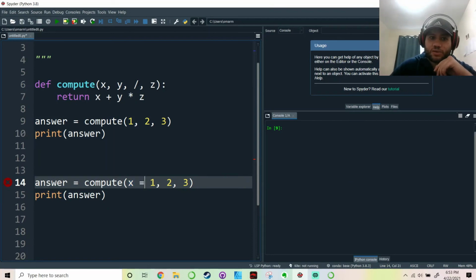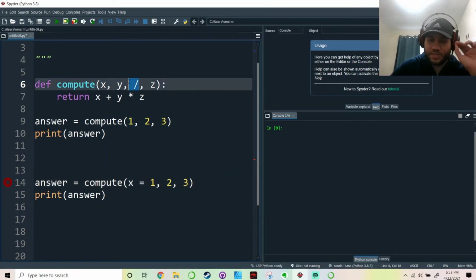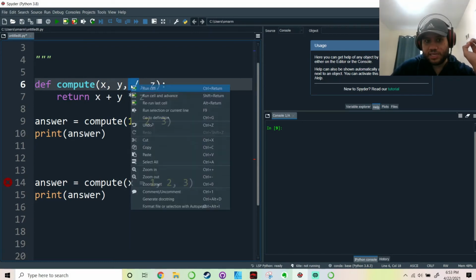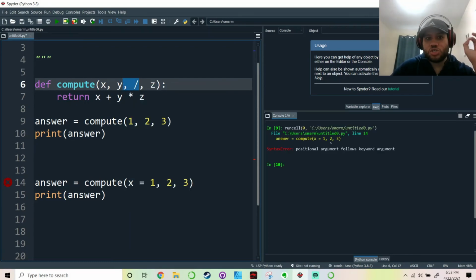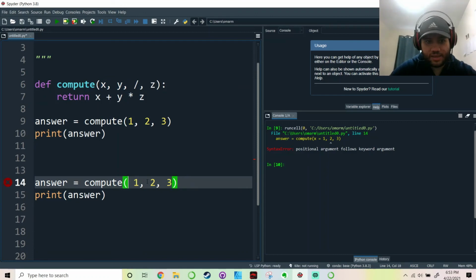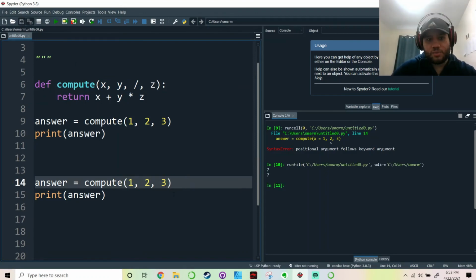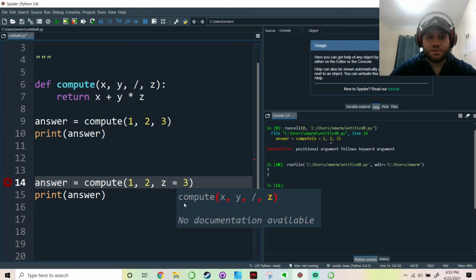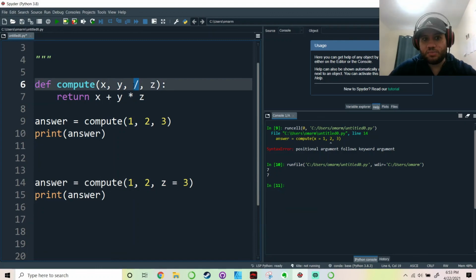The issue here is that I've explicitly specified, using this symbol right here, the slash, that anything before it should not be a keyword argument. In fact, it should be a positional argument. Let's remove that, and the error disappears. Now let's see what happens when you do the same thing for the parameter that is after that symbol. Everything works perfectly fine. Nothing changes. The answer is still 7.